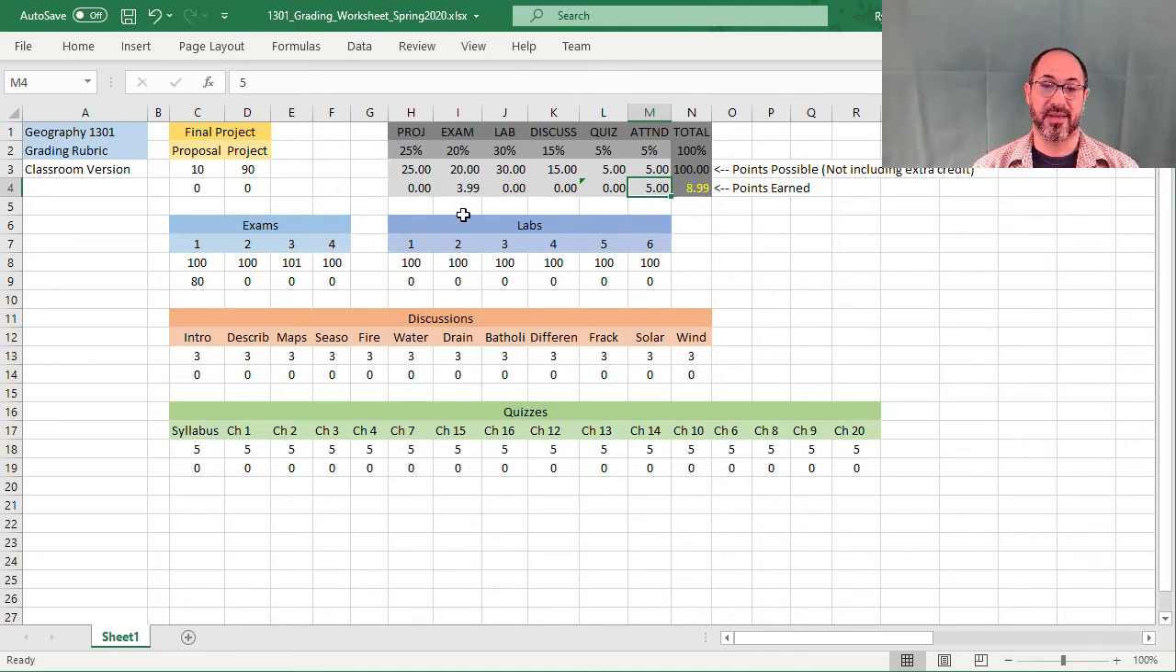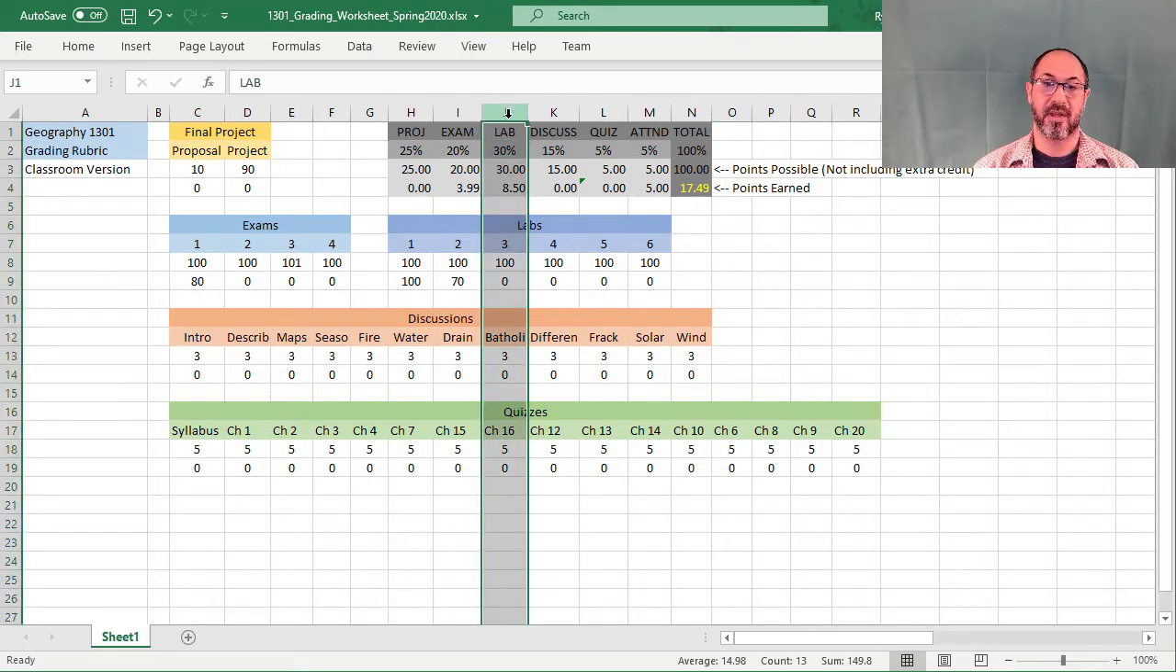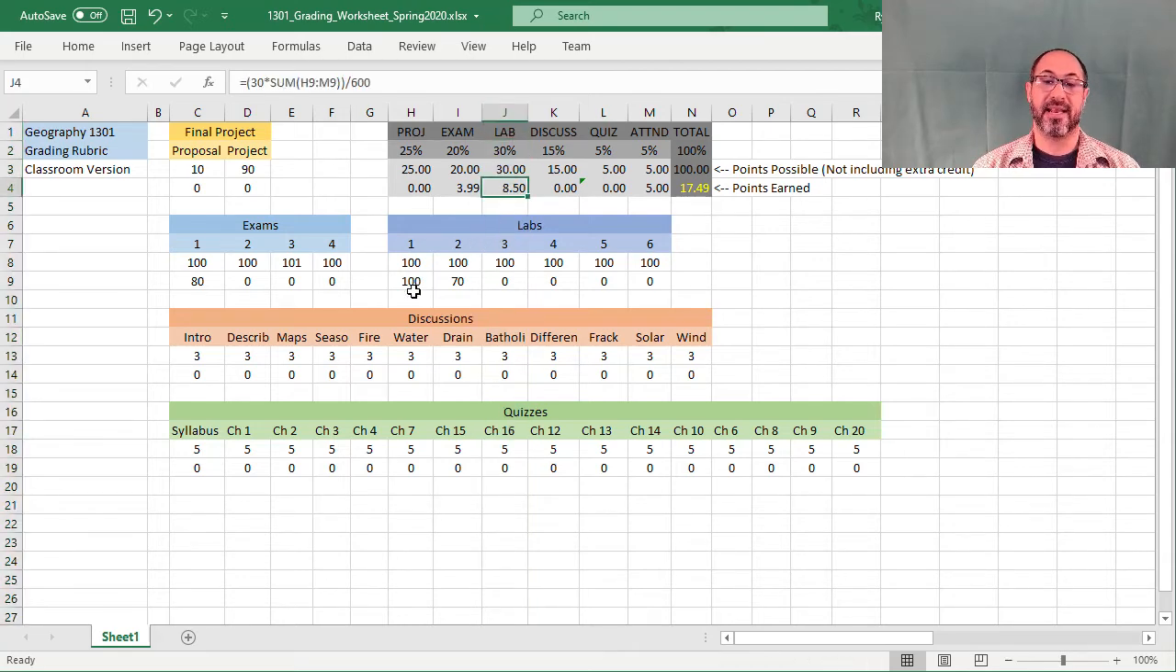So as you go through this, say you do a lab and you get a 100 on your first lab, but then you have to work a double shift and you don't put a lot of effort into your second lab and you get a 70. You'll see here in your lab section where your labs are worth a total of 30%, completing a 100 and a 70 in your first 2 labs has netted you 8.5 points towards your final grade.